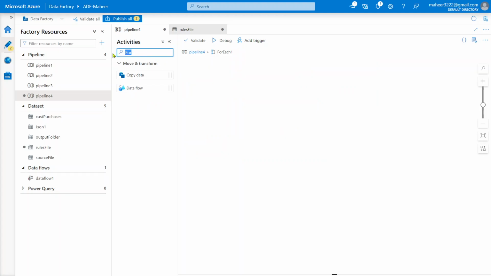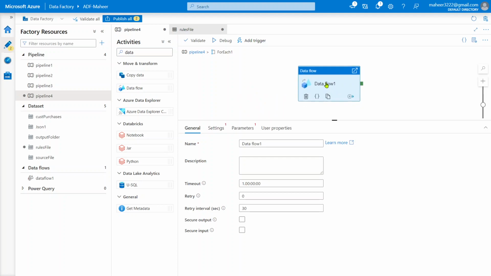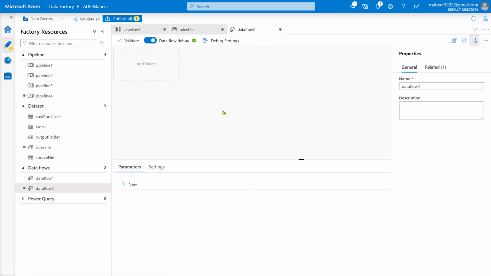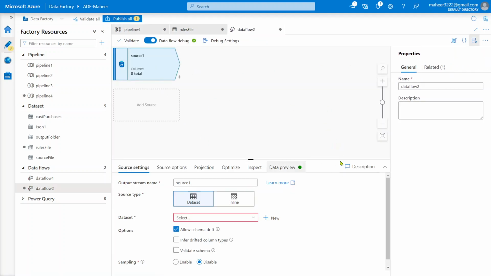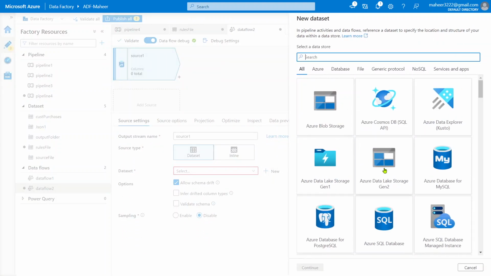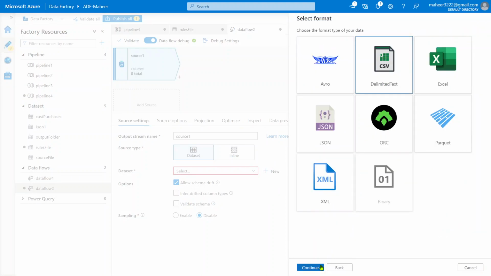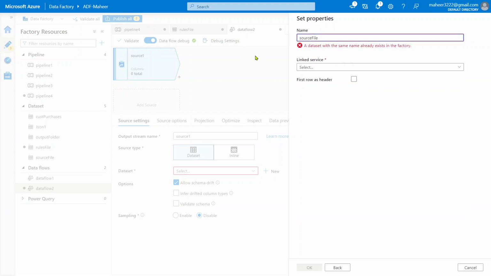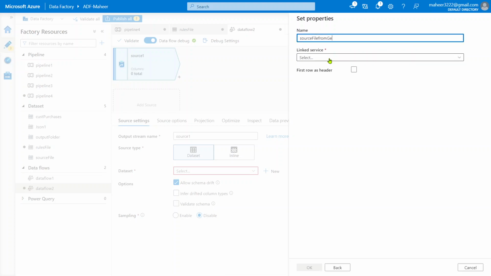Inside the ForEach activity, maybe I will use a data flow activity to start processing my file. Okay, so now I have used the data flow activity here. Now let me create a new data flow here. Okay, this is my new data flow. Let me add a source transformation here. Now here let me create a new dataset which is Blob Storage Gen2 type, CSV format, and this is my source file, maybe like source file. This is the dataset name I will give, or source file from Gen2. So now let me select a linked service here.